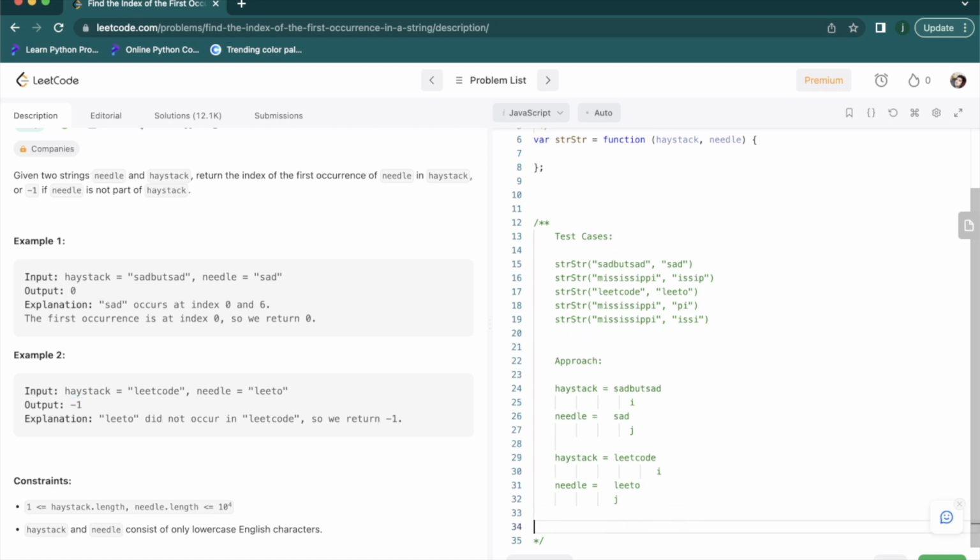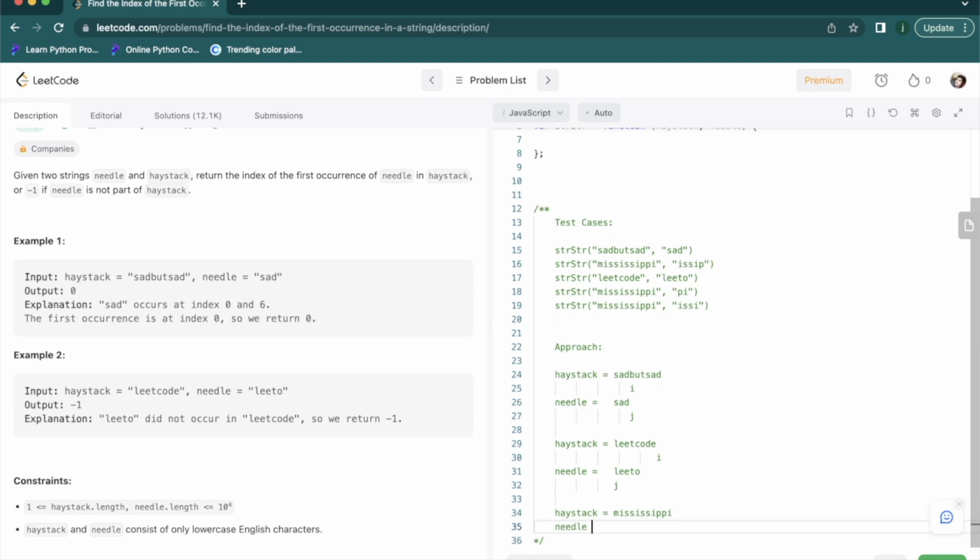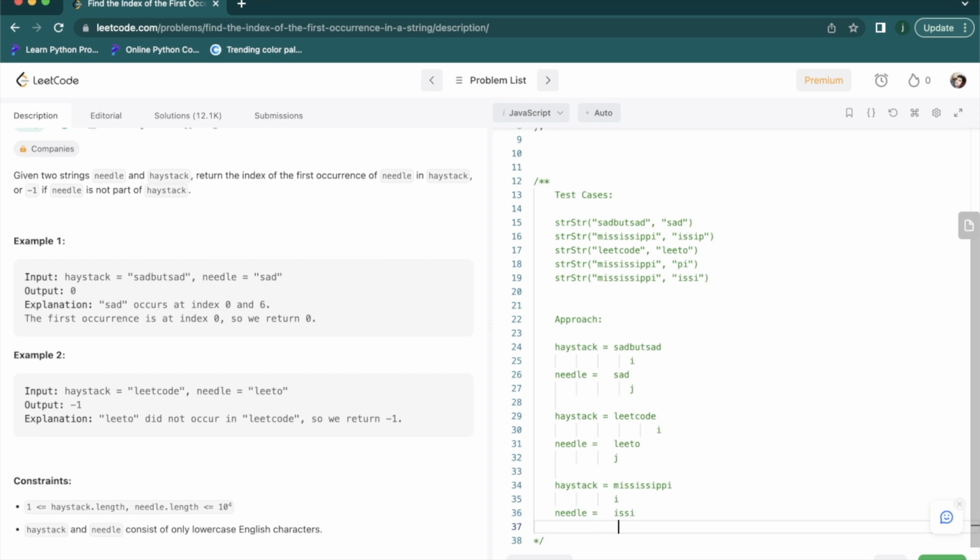Actually, let me take another variant of this. Let's take this test case. I wanted to show you one more thing here. Needle will be this. In this case, we are going to have our i pointing to the first element, and j pointing to the first element of the needle.